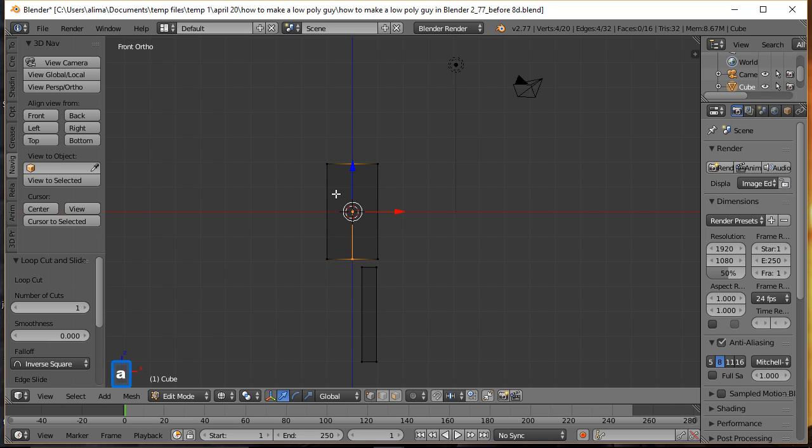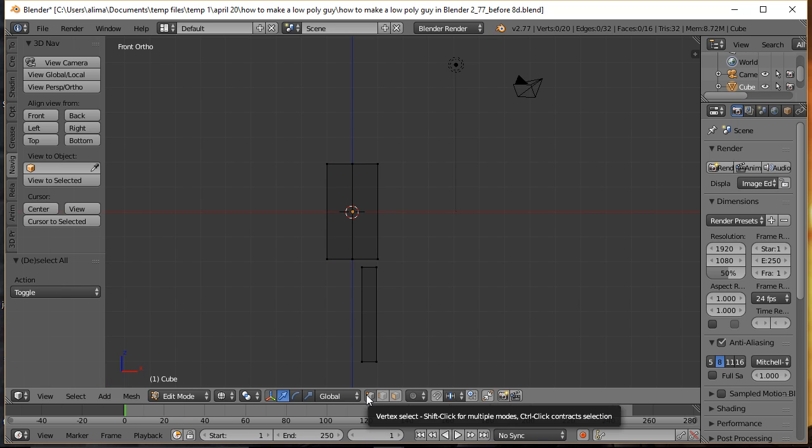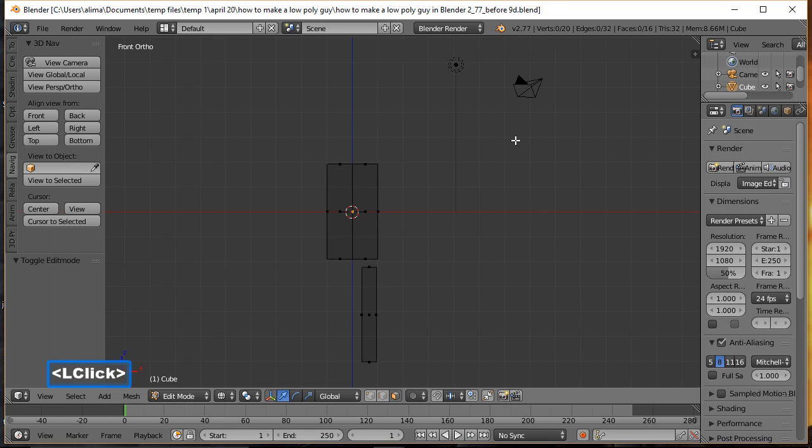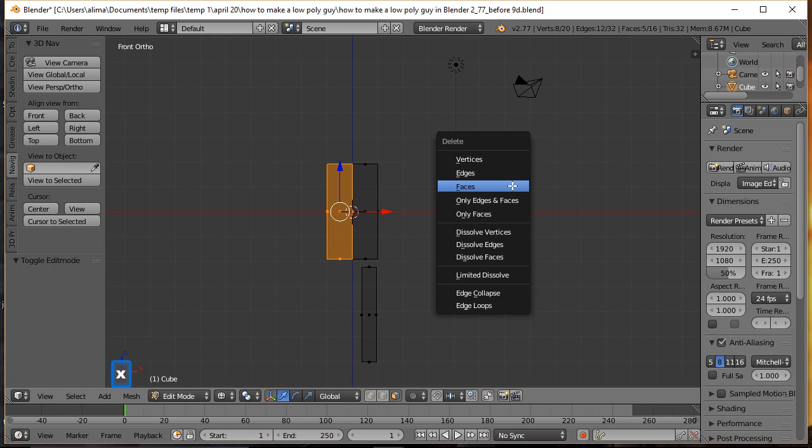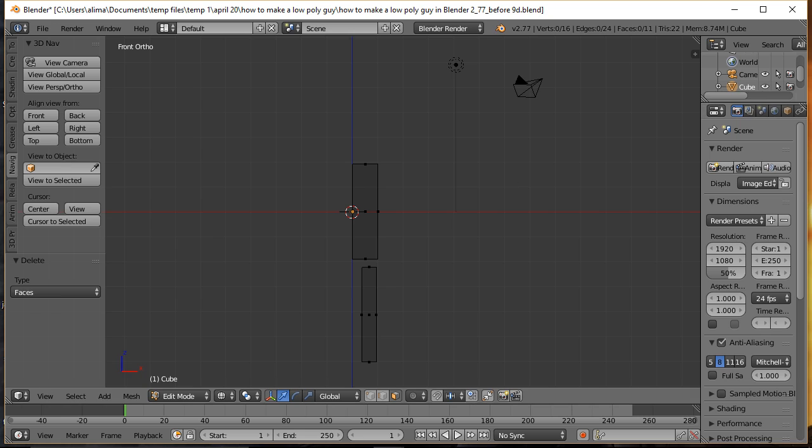So I'm going to press A to deselect. We're currently on vertices select. I'm then going to go to face select. Okay, what we're going to do now is hover our mouse about here. I'm going to press B for box select. I'm then going to left click and drag. And you want to bring the selection a little bit past the center line there. I'm going to let go. Then I'm going to press X to bring up the delete menu. I'm then going to choose faces to delete.